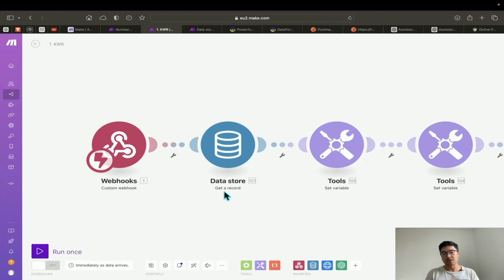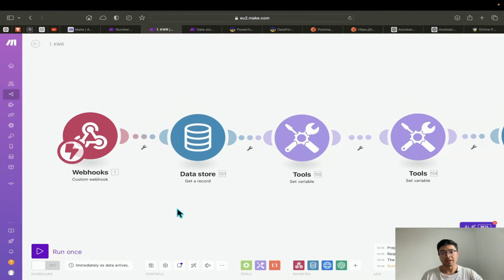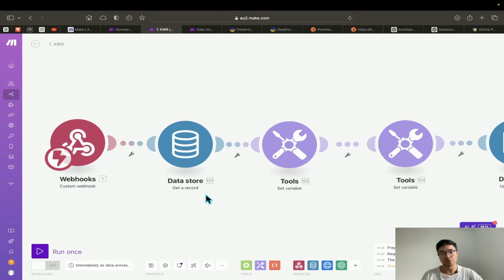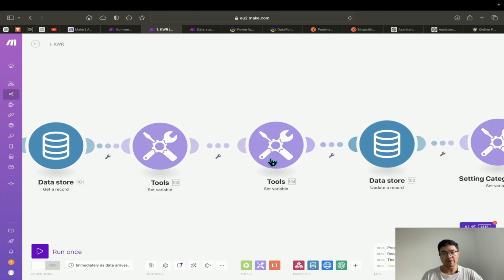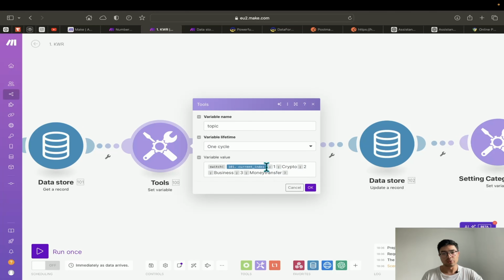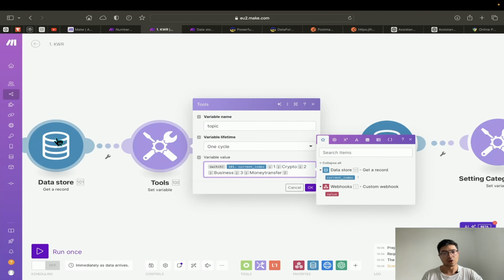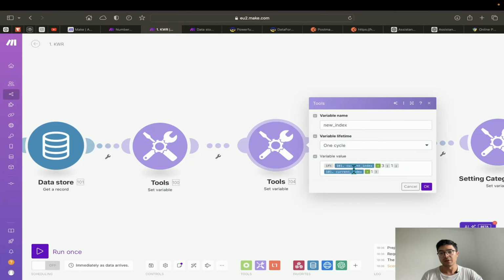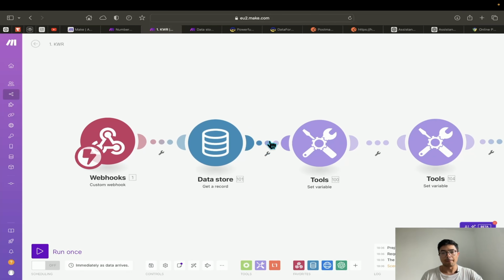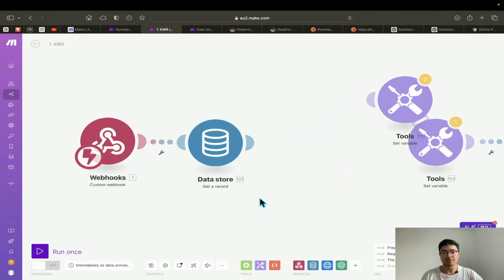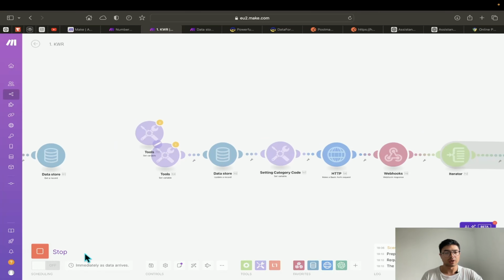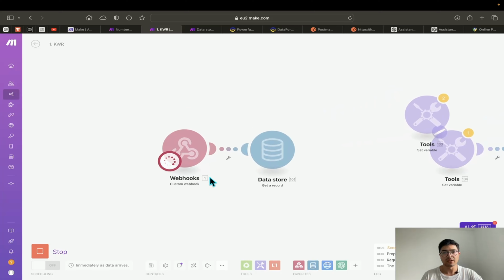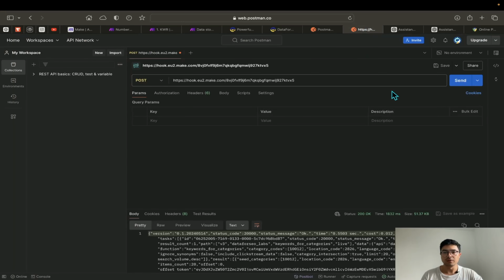Perfect. That's the second module already set up. In order to continue, we have to test these two modules in isolation because some of the other modules require you to refer to the output of this module right here, such as this one and this one. So let's come back here and unlink it. And then we're going to hit run once. Let's focus on this. Let's go back to Postman and test this out.